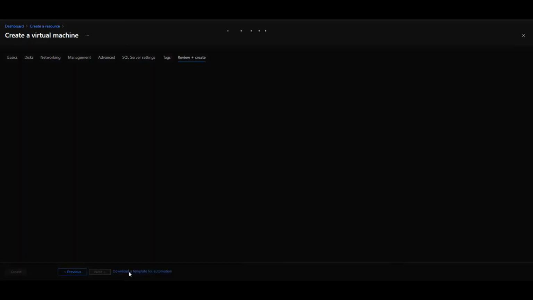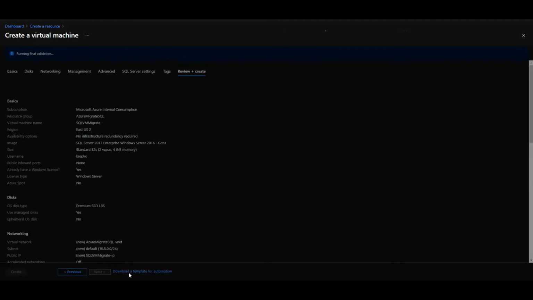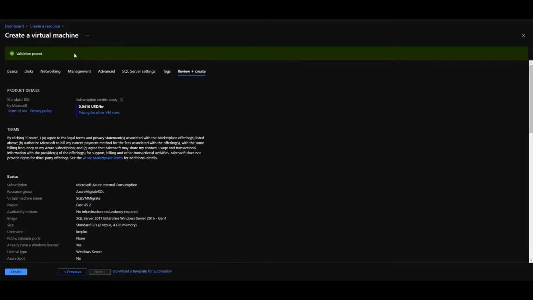Click create. We're really close. It's going to validate, make sure you got everything right. And it turned green, so we're okay. If there was any problems, it would turn red and there'd be a little asterisk showing you which section in the wizard had a problem. So now we can just go ahead and click create.